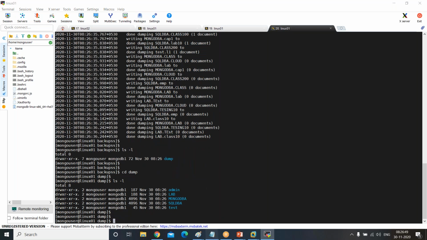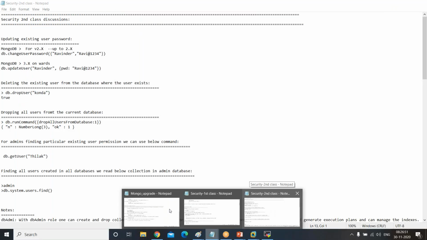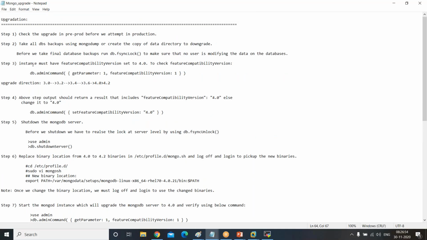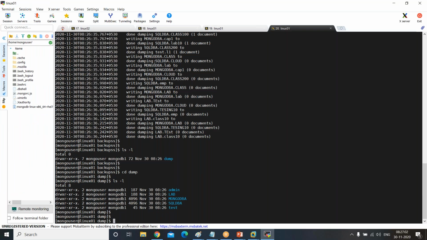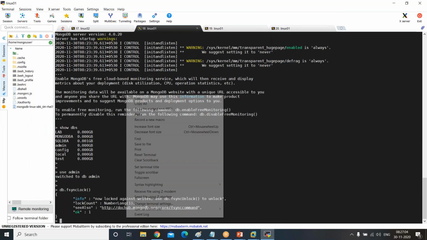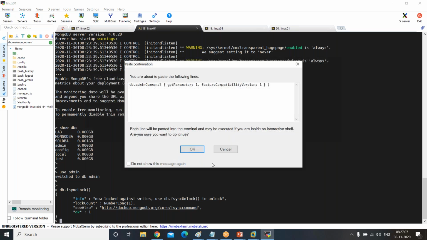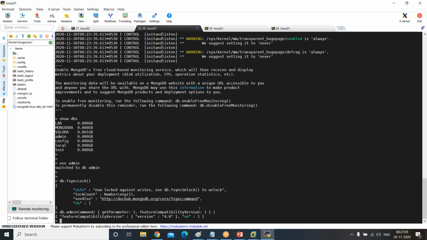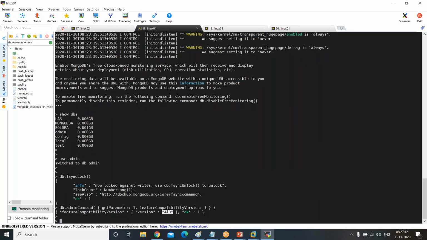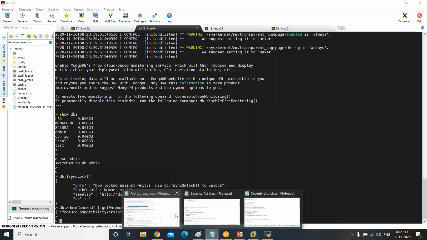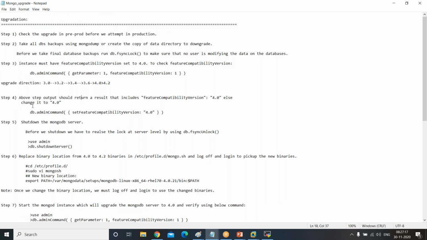So what next? In the list, let's conclude this. We took the backup. Then we need to check the version compatibility. 4.0 it must run, that's the minimum. So we are on this Mongo, and if I run this, all right, it is 4.0. It is eligible directly. If it is not matching, set compatibility. As it is matching, the fourth step is not required.